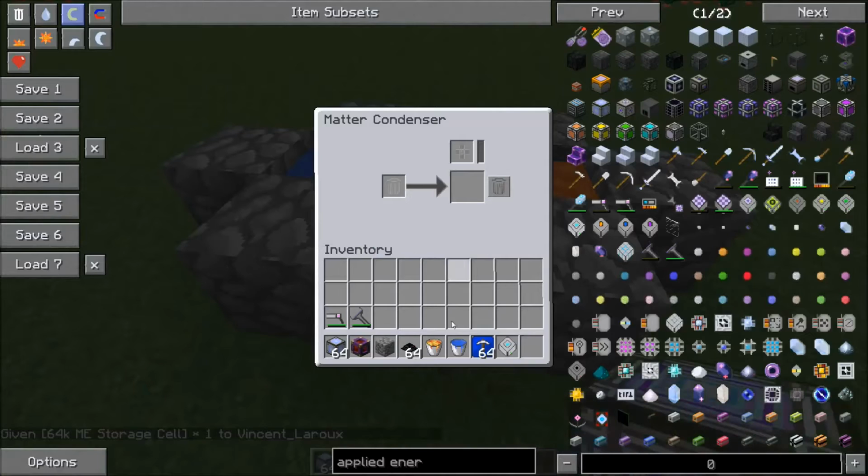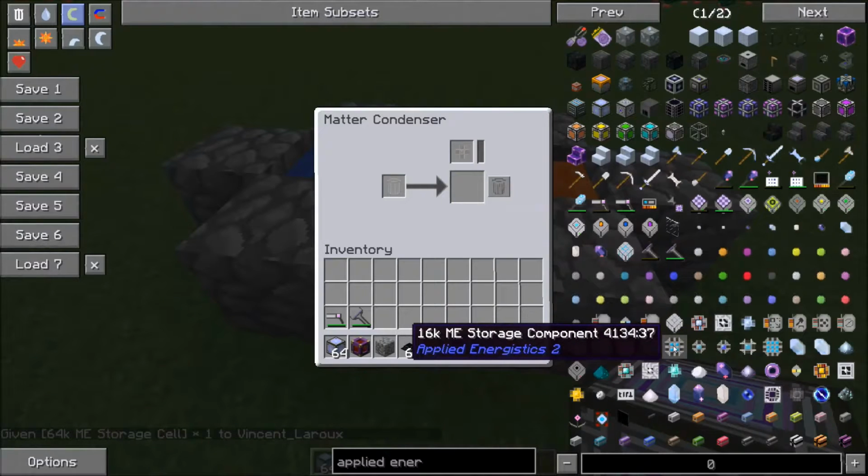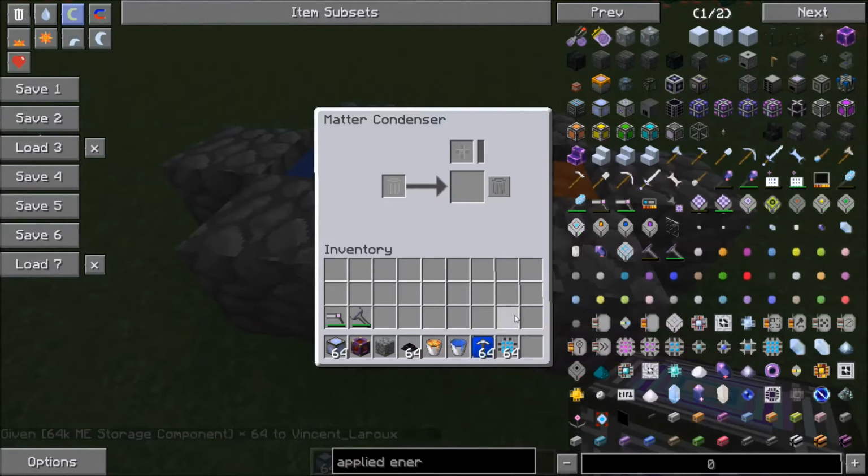So we'll just put a 64K in there. Now, you can do it with smaller cells. Or no, I'm sorry, not a storage cell. You need a storage component. Now, you could do this with smaller storage components, but depending on what you're making, you may need a 64K.